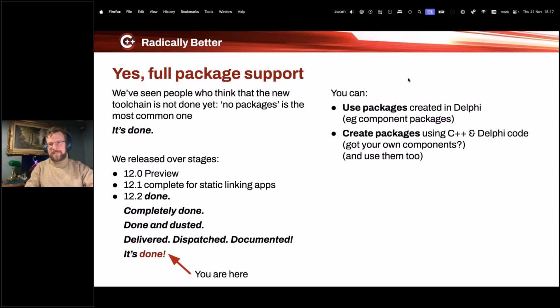One slight downside that we have found of releasing in public stages is that we have seen some confusion with people about what we support. And only a couple of days ago, for example, I got an email from someone saying, look, I like the new toolchain, it looks really exciting, but I can't use it without packages. And they hadn't realized that we released 12.2 with packages. And that wasn't standalone. We've seen other things like that.